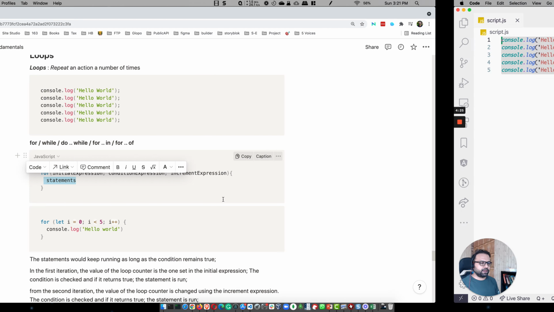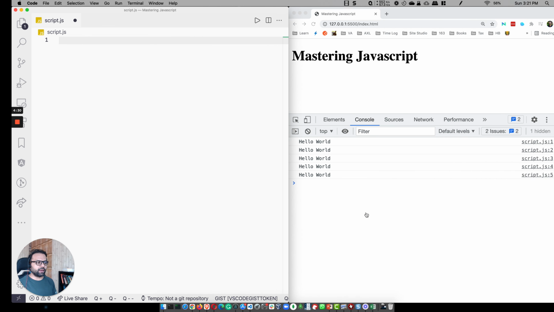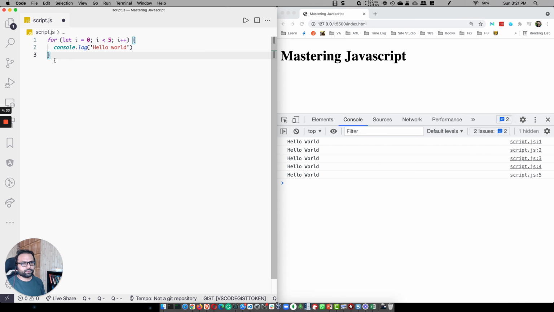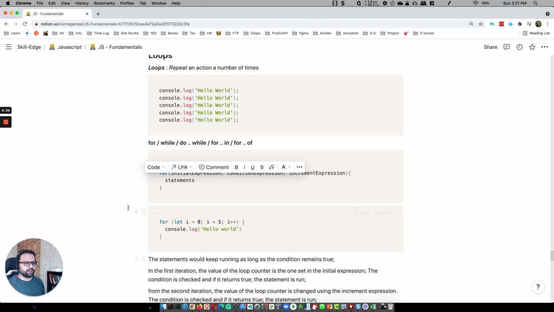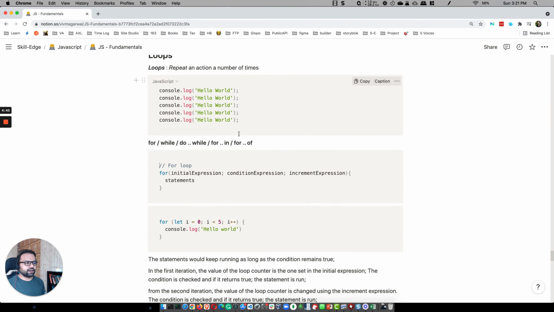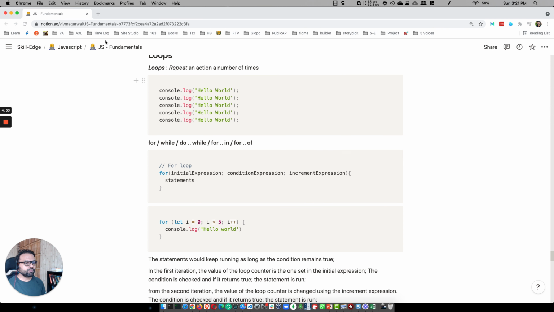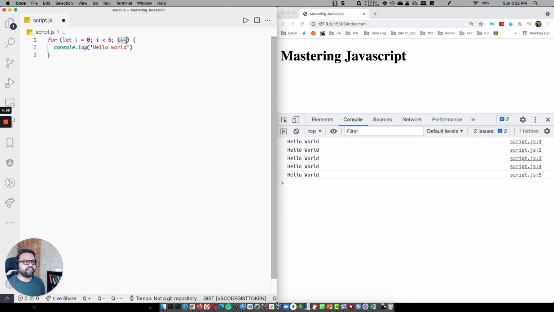For the same example, logging hello world 5 times, we can use the for loop. The first argument is the initial expression. Then we have a conditional expression. We want this loop to run until I is less than 5. And we want to increment I by 1 in every iteration. We are incrementing I by 1 in every iteration.